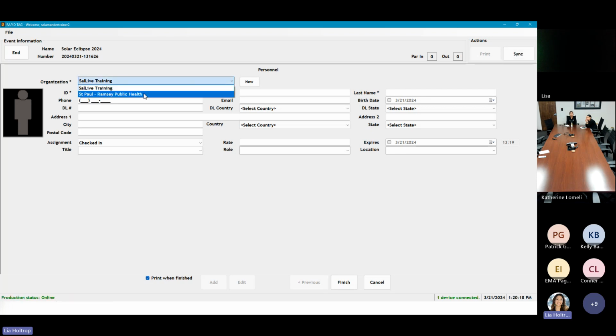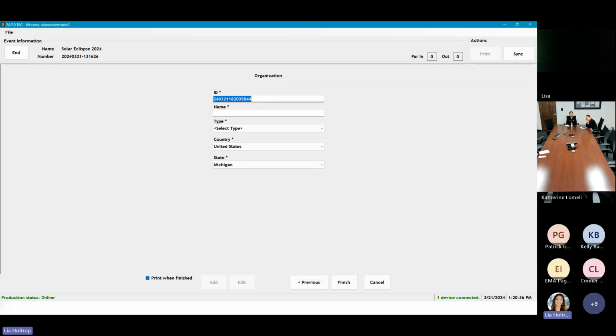In here, I've got my list. Again, this is pulling from my organization list within Rapid Tag. If you saw earlier, I only had 2 organizations. So this is where I was saying that it's going to help you with data entry by allowing you to just select it from the drop down instead of needing to go over here, click new, and then add your organization.